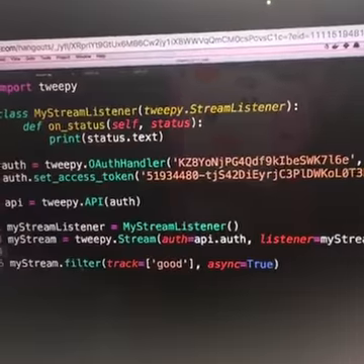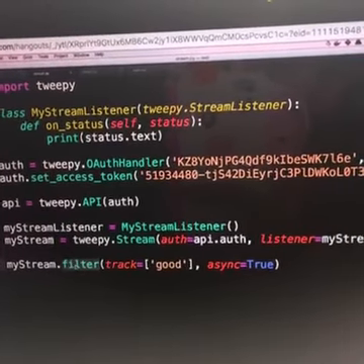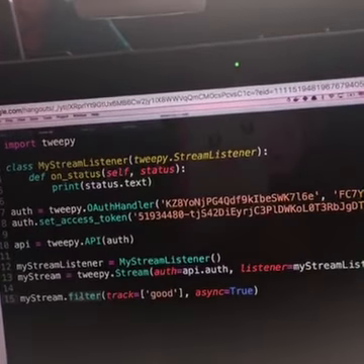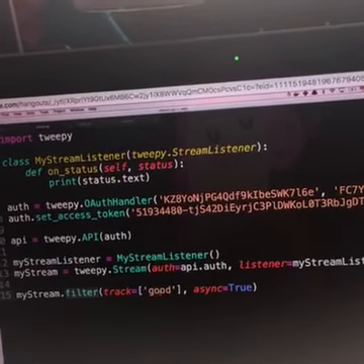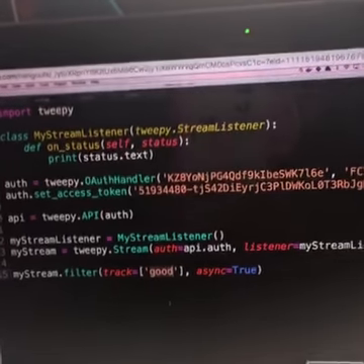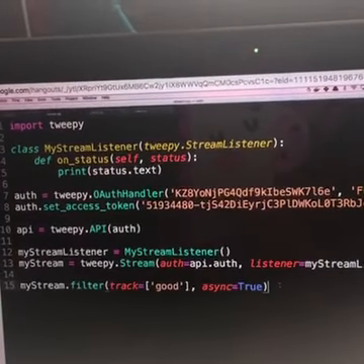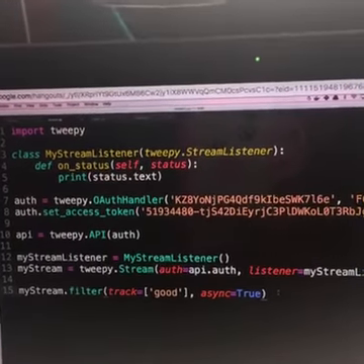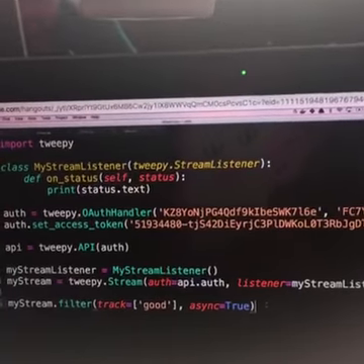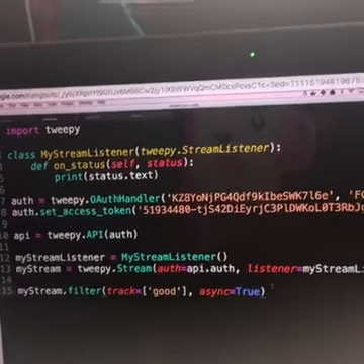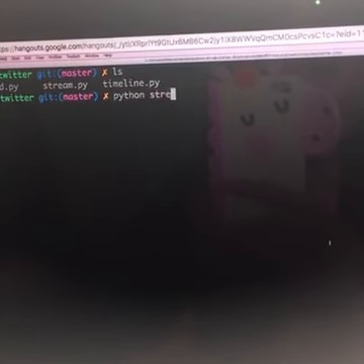The next step is we are filtering the information that is in the public stream of Twitter, and we are filtering the ones that contain the word good. We are just specifying that it will be in asynchronous mode. And well, let's see how it works. So if we go to the console again, and we run it using the same Python and stream.